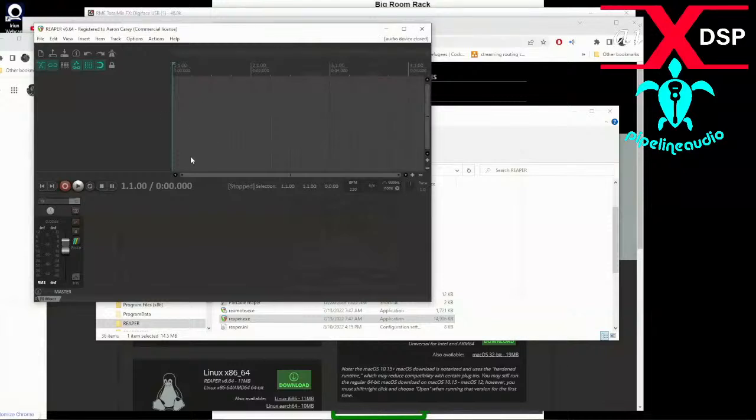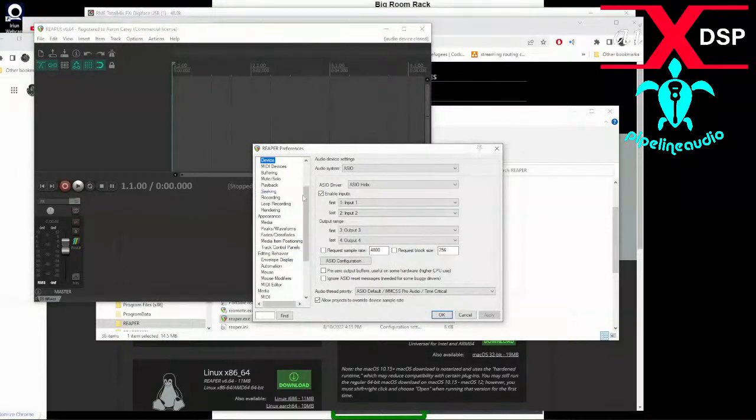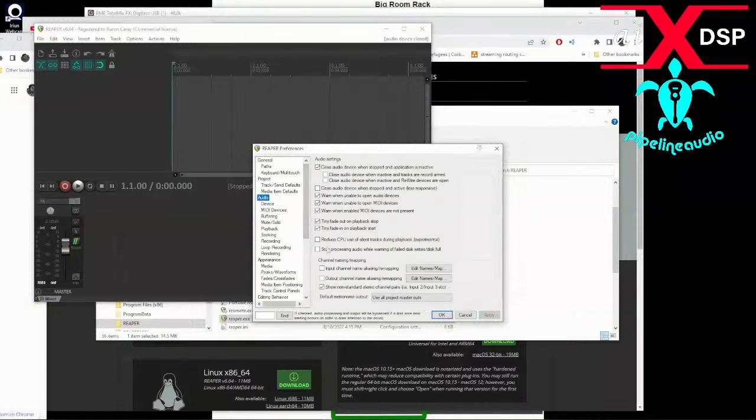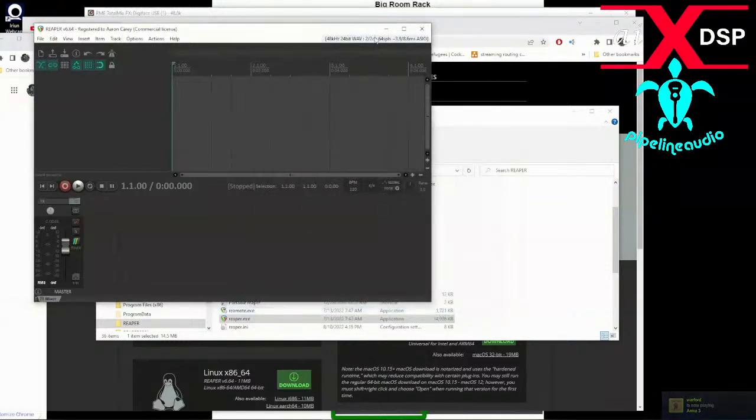Okay, I'm going to options, preferences, and I'm gonna look for audio device, and I don't want it to close the drivers when it's not the active application. Here it is, right here: close audio device when stopped and application is inactive. Nope. So that's gonna go away because I want that to stay open.